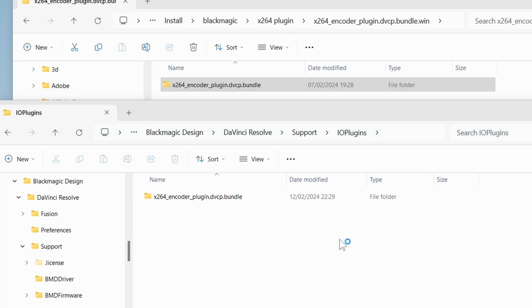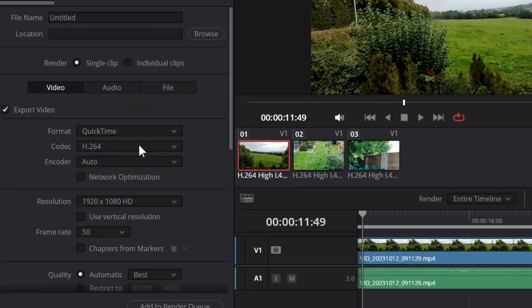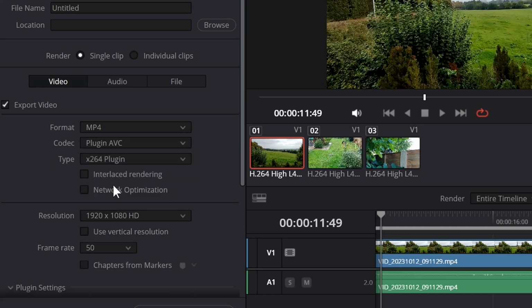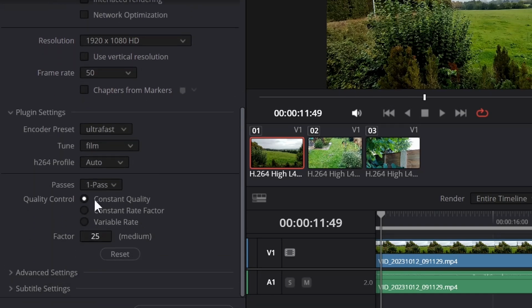Then all you've got to do is start Resolve again. You go into your program and it turns up. It's under MP4, and then under encoder you've got to choose this one, plugin AVC. And then you've got that plugin there, and you can do all the usual stuff.